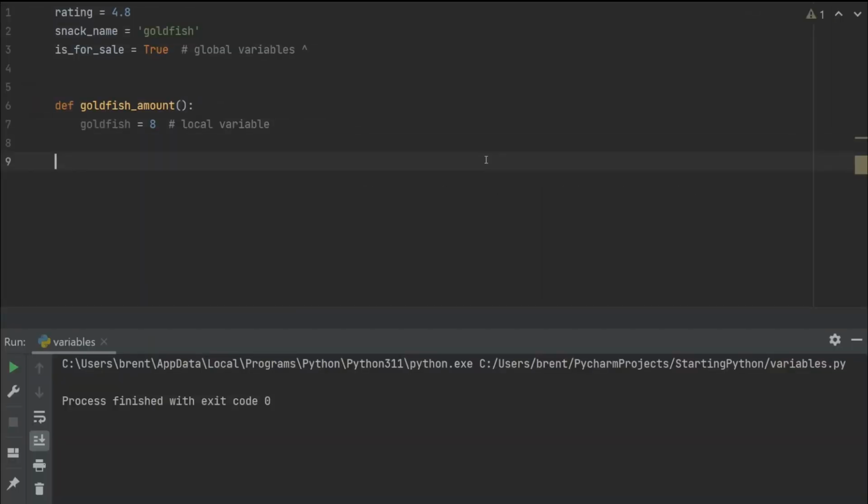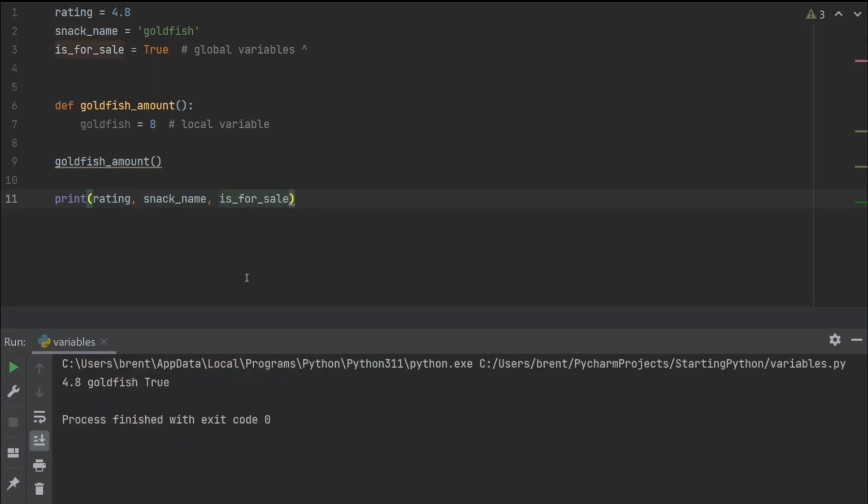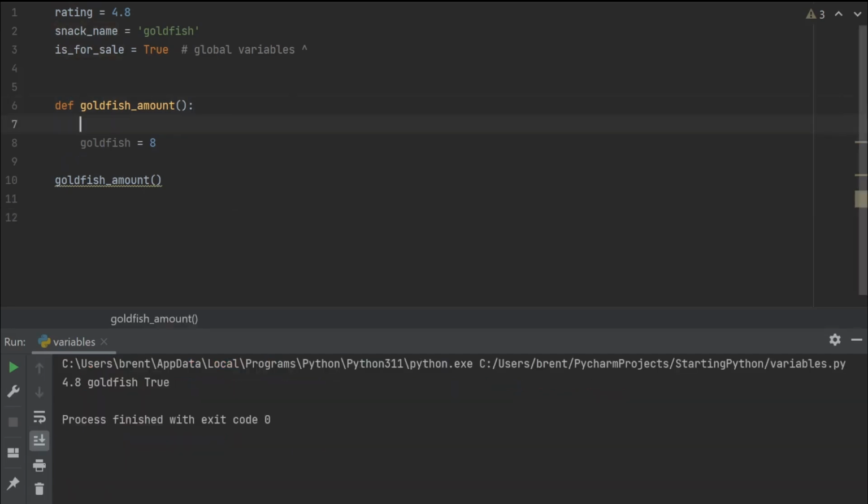Inside the function, goldfish_amount is a local variable, so if I try to print it, we get an error that says goldfish is not defined, while you can print the other global variables. You can bypass local variables by using the global keyword. Make sure to use the global keyword just to declare the variable. You'll get an error if you try to assign it on the same line.